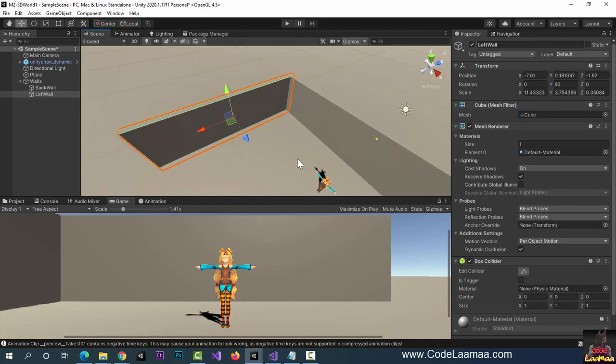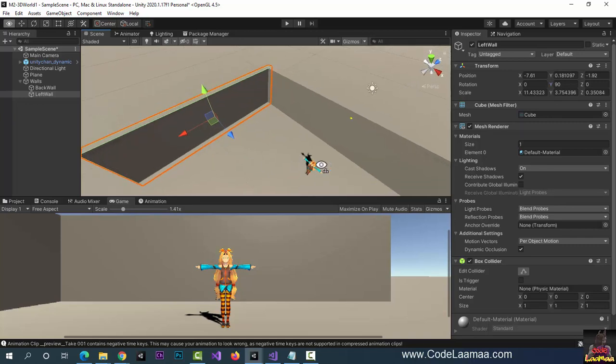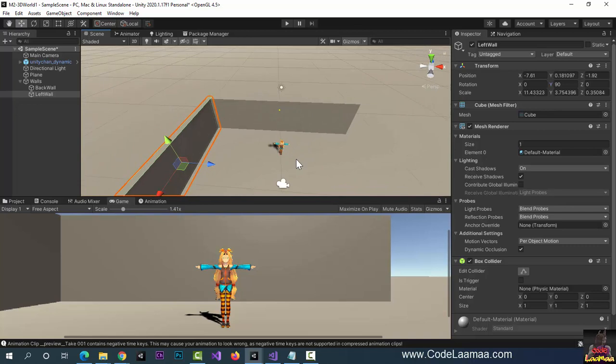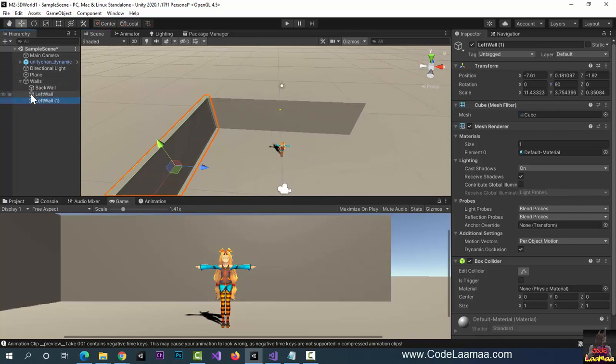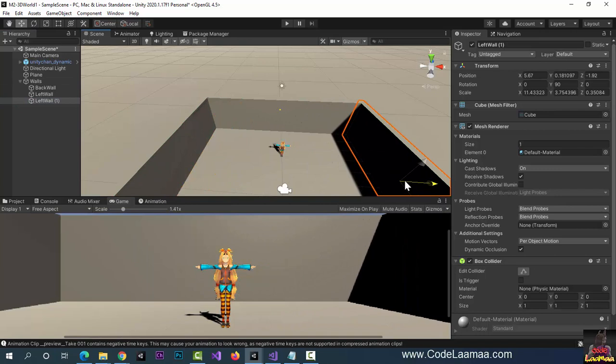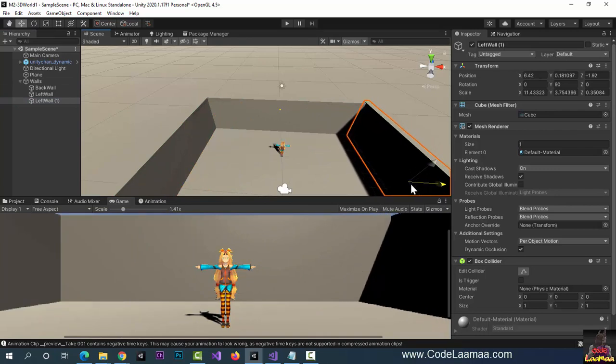See where we're at. Yeah, that looks good. Now, so we have our left wall there. What we'll do is we'll do a Control D to duplicate and drag it to the other side. And I call this right wall.